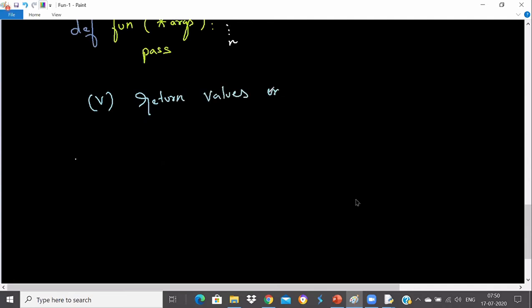Returning values in functions. A couple of points I would like to talk about when returning a value. First thing I would like to talk about is return versus print. Many of you will have confusion regarding return versus print.